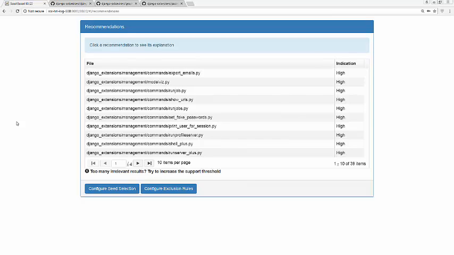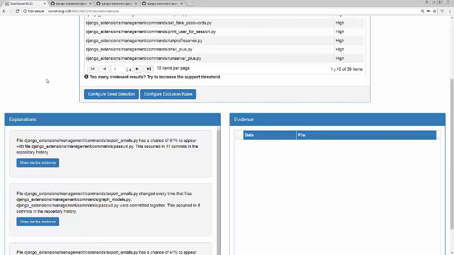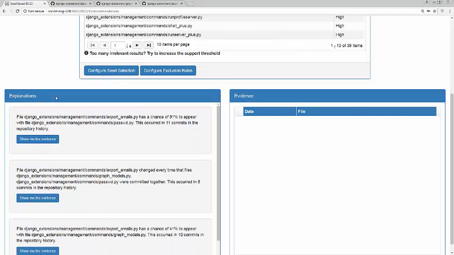The tool indicates the confidence that it has with respect to each of the files in the indication column. If the developer selects a file, an explanation lists the set of association rules that point to that recommended file. Let's choose the first file, export_emails.py. Now the tool presents the rules in the explanation panel. The first rule indicates that in 91% of the times that password.py changed, export_emails.py changed as well, and this occurred in 11 commits.